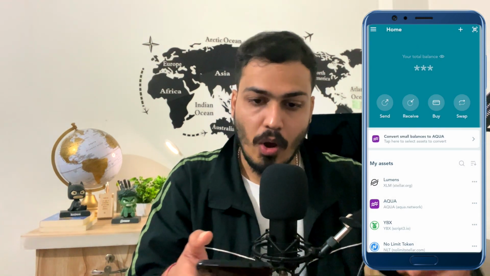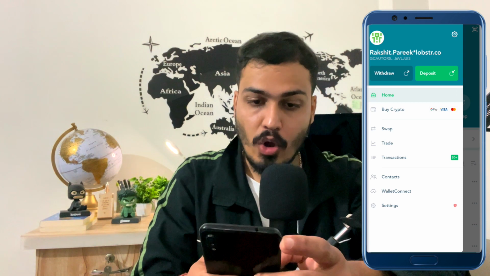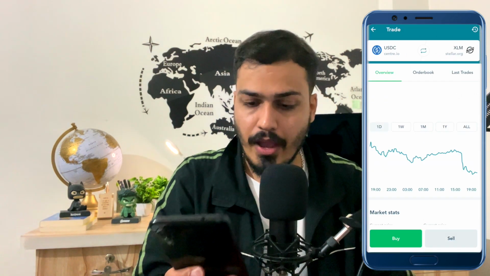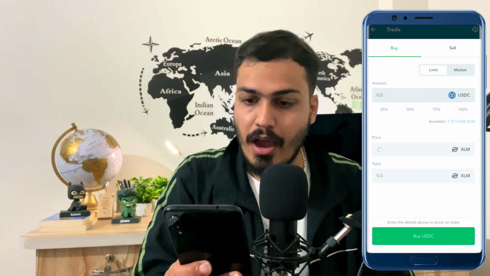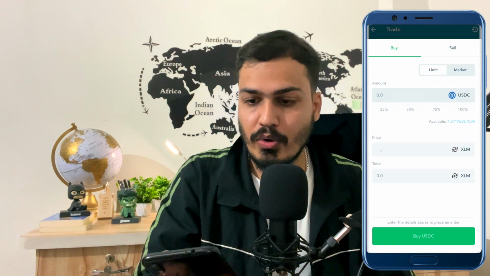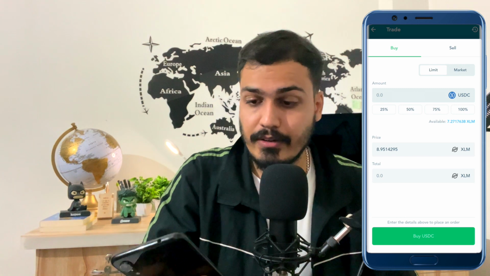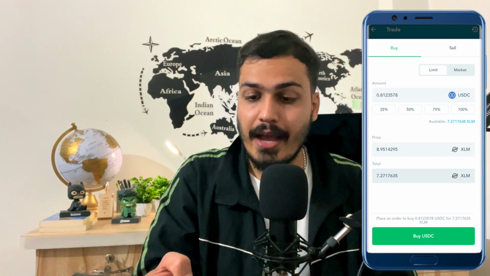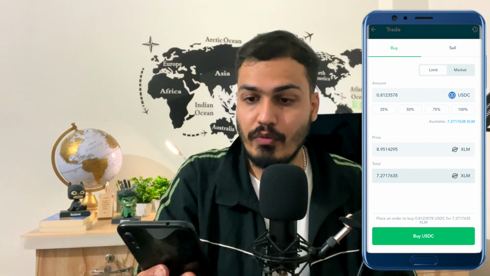and click on the option of 3 lines. Then click on the option of trade. Then select the option of trade custom pair and click on buy. After that, just select the amount of XLM. We are doing the exact thing, but we are over here avoiding the fees. So just buy it at the current price and you would be able to receive.